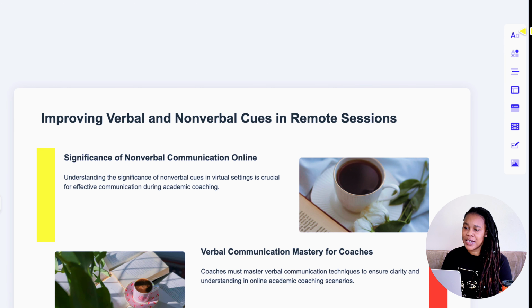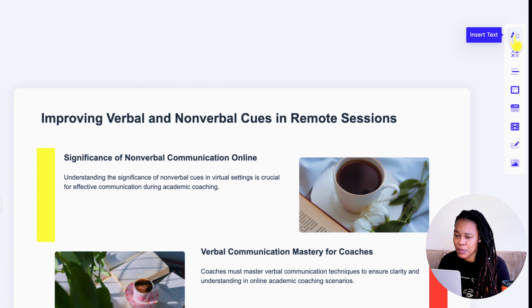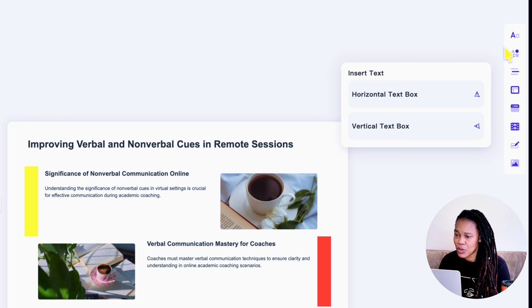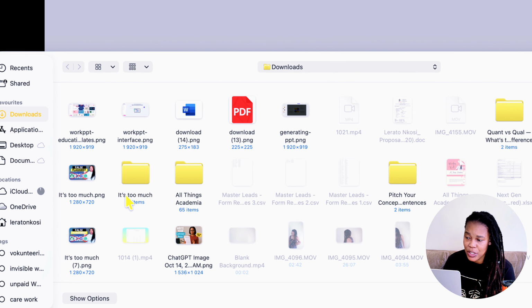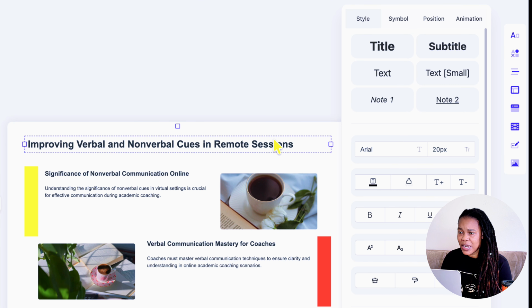You just drag and drop objects and place them wherever you need them to be. Very easy. Right here, you are able to insert a text box. If you want a text box, you're able to insert shapes. Videos, if you want to insert a video, you're able to insert images from your desktop or anywhere else if that's what you want to do. So it's very flexible with the editing.